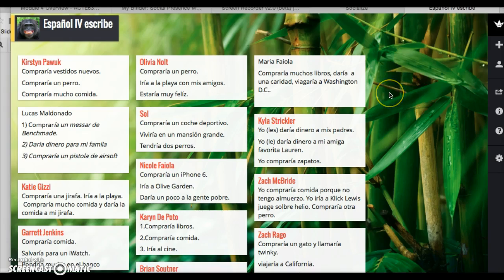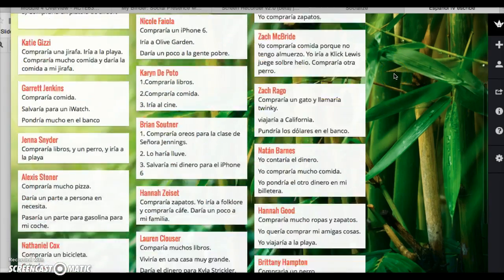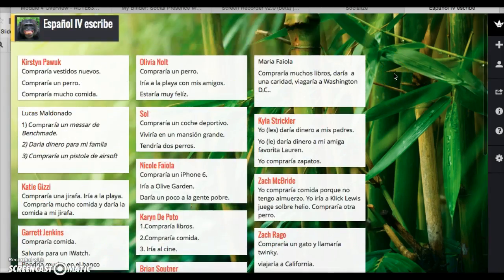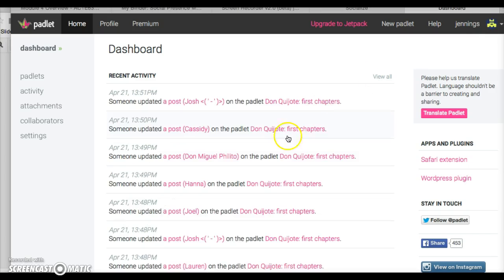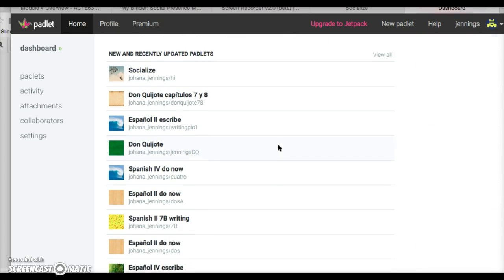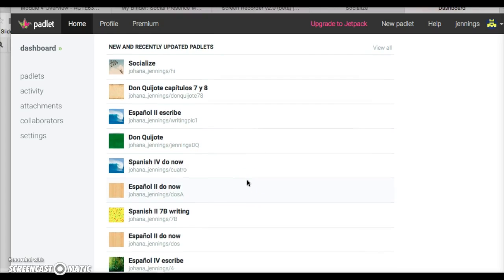You can also use it asynchronously, just as a reaction or to gather information or for ideas or anything like that. You can use it that way.